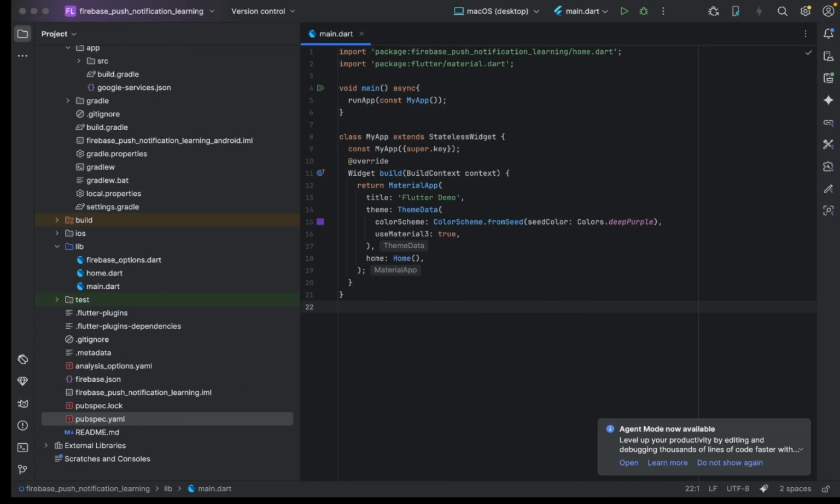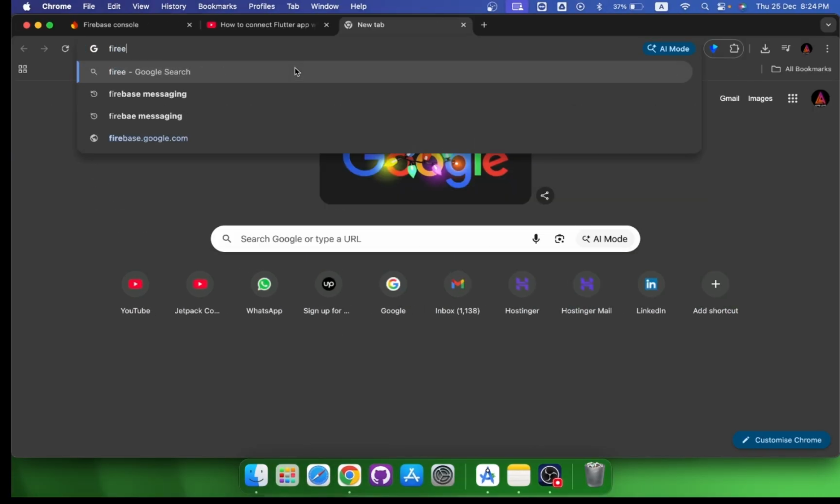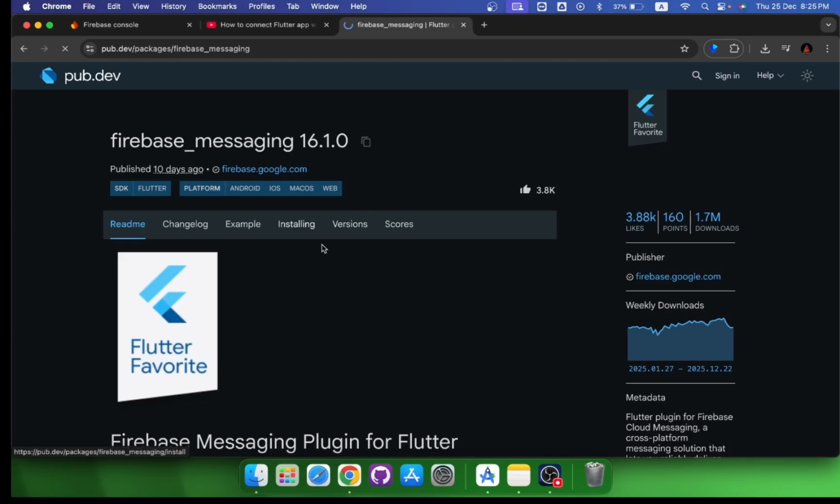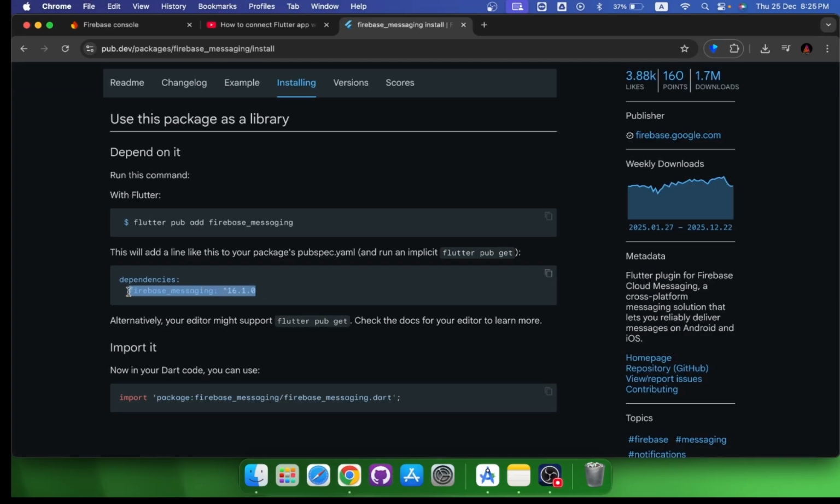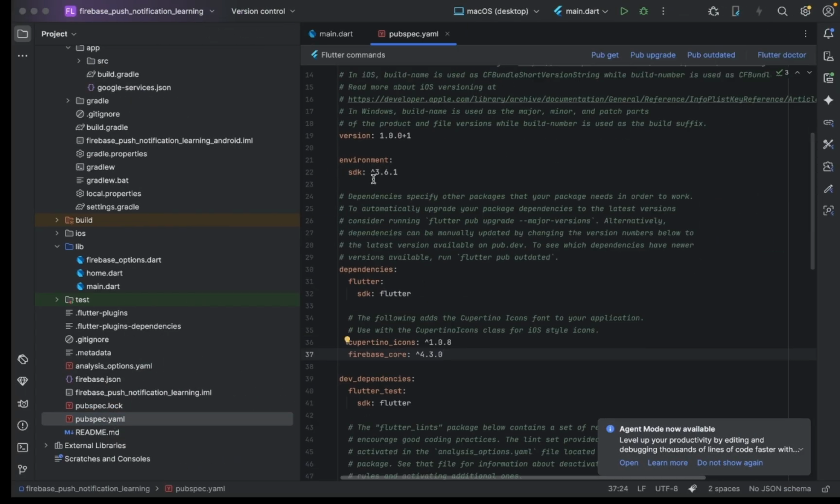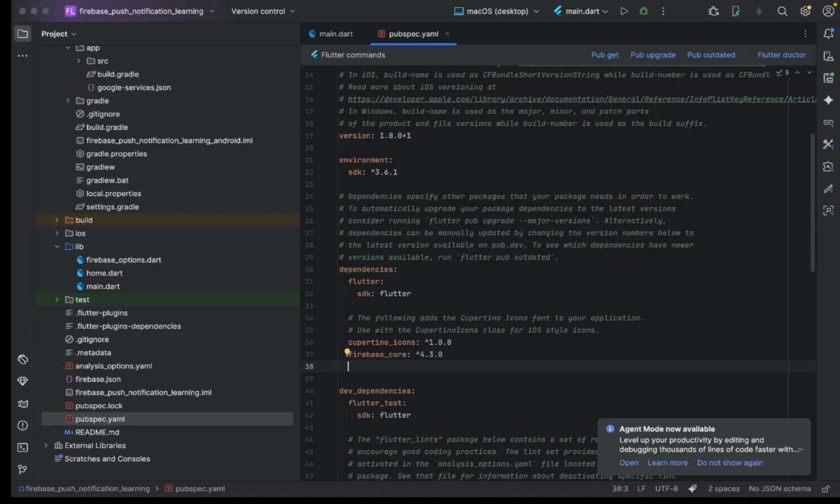After successfully connecting your project with Firebase, the next step is to add the Firebase messaging dependency to our pubspec.yaml file. So go to your browser, write Firebase messaging. Click on this link. This dependency is from pub.dev website. So click on Firebase messaging, go to installing and copy this dependency. Go to Android Studio, open pubspec.yaml file and under dependencies section, add this dependency and click on pub get.